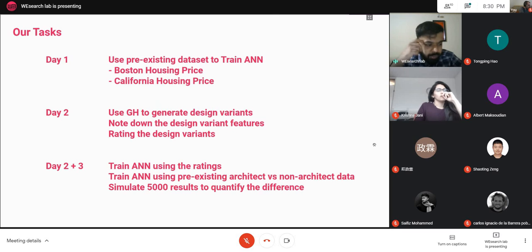And tomorrow we're going to use Grasshopper to work on the abstract, where we're going to generate different design variants, note down their features, and then rate the design variants, and then train the artificial neural network to predict the originality or the plagiarism score of the new design variants.